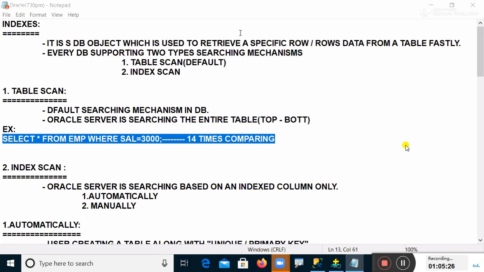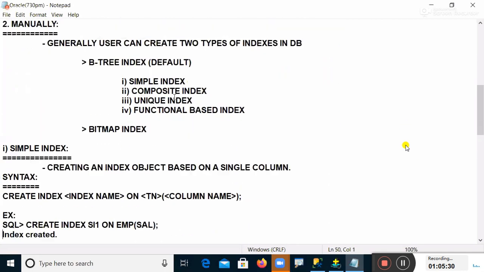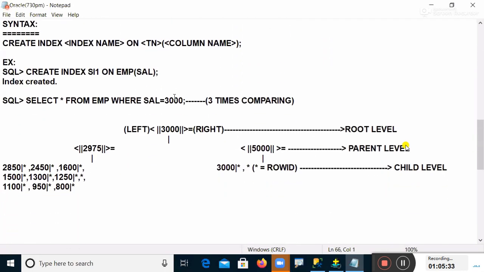But the same request after the index object is created, how many times, guys? 3 times. Now tell me, which performance is good? Table or index? Okay, now, so these are the index advantages.